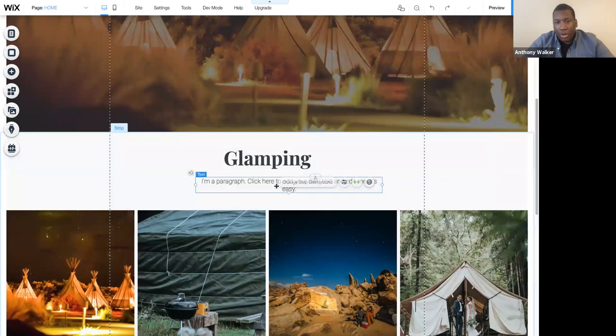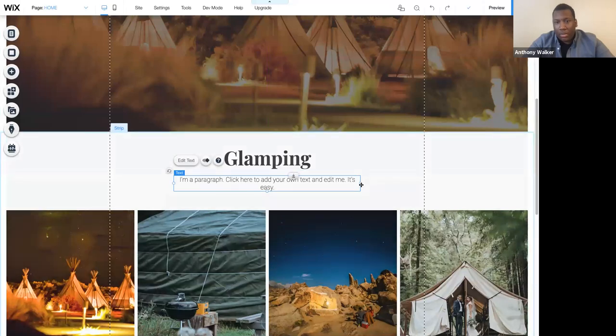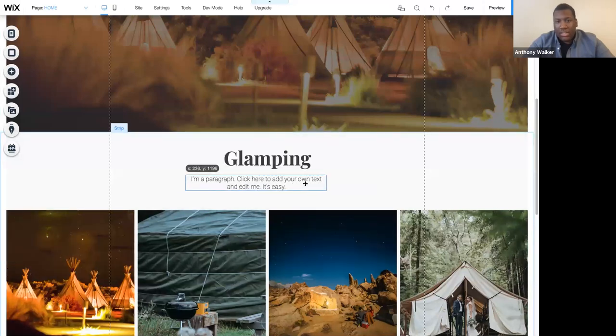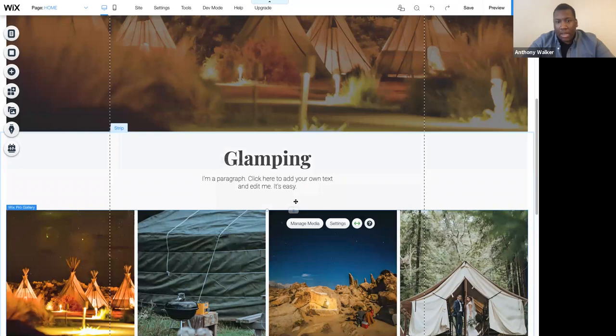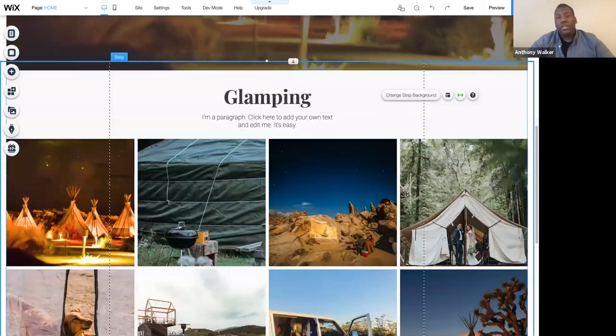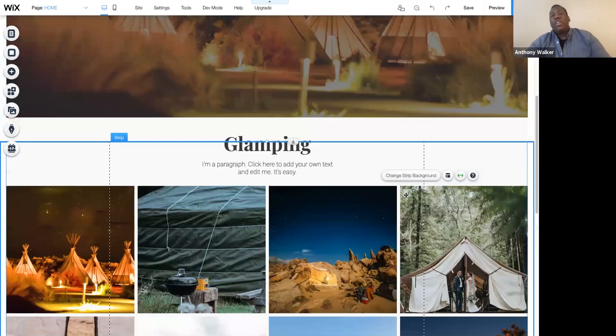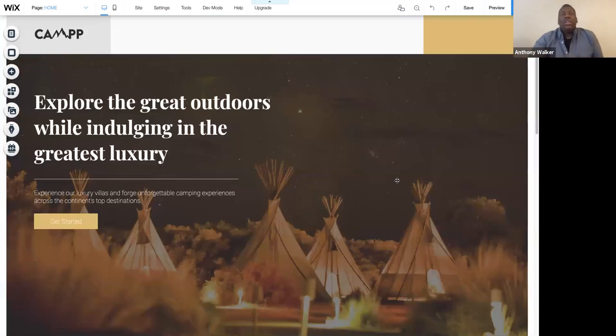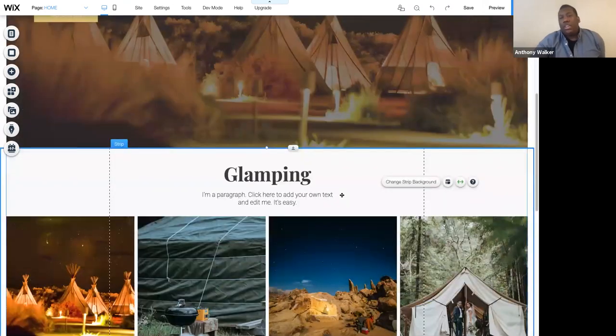All right, and I can pretty much customize that text however I want. Change the size of the text box, drag it back up, add some additional space. And there we go. So again, super clean. The ability to add these sections in really nicely gives you a really nice result when it's all done.